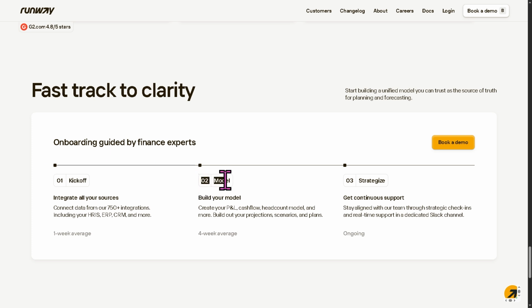And then you have the model, wherein this is where you create the core function of your planning environment. You can build custom financial models like profit and loss statements, cash flow forecasts, and headcount models. You can also layer in projections, different business scenarios, and multi-layer plans, giving you a flexible living model that updates automatically as your data changes, no more spreadsheets. Okay, so typically it takes around a 4 week average to build and refine.